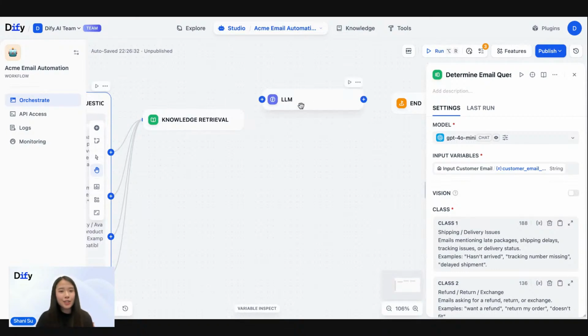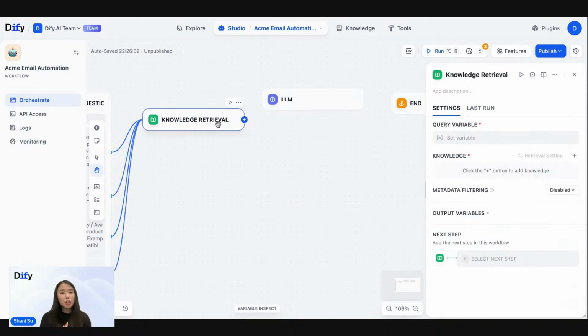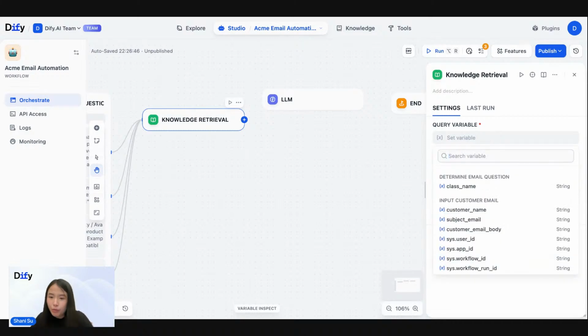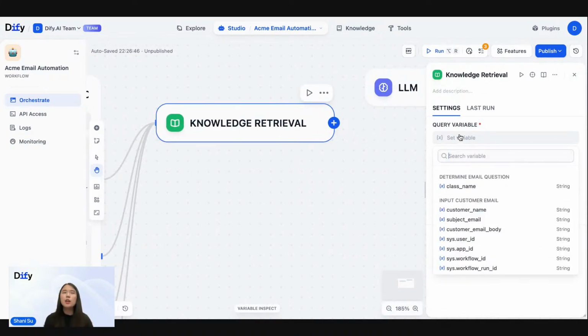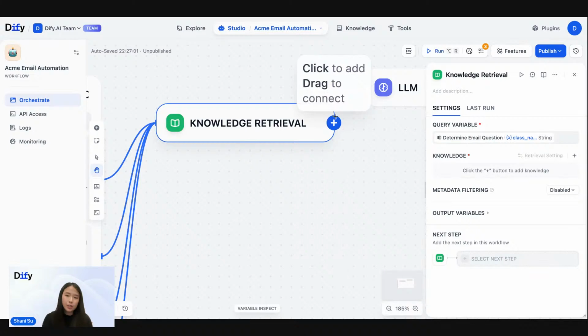Our next node is what I think is the most fun node. It's our knowledge retrieval, so we get to work with what we previously uploaded into our knowledge base. What exactly is a query variable? Well, you can think of it as something like our inputs from the previous nodes. Our query variable is what we want to achieve from the knowledge retrieval. So in this case, that would be the class name that we determined in the previous node.